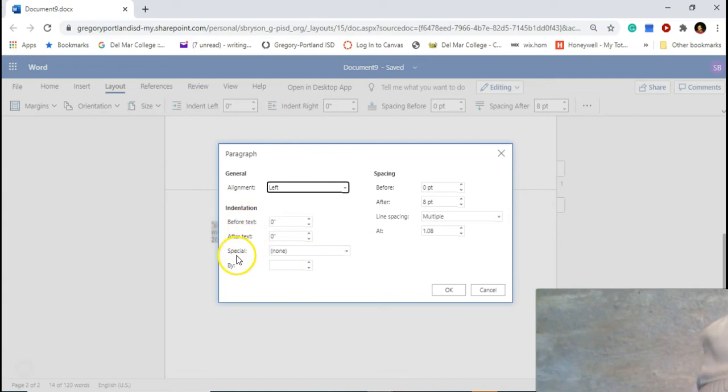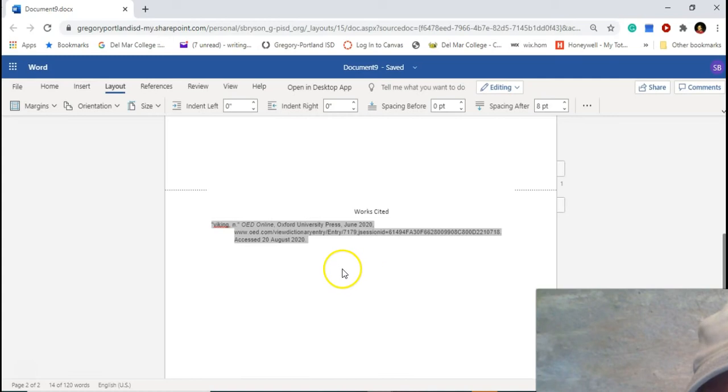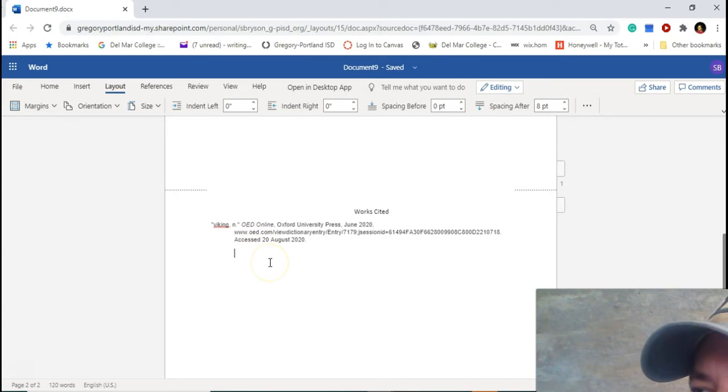Now, a hanging indentation is special. So I'm going to go to the special and click on the drop-down menu. And looky there, it's the word hanging. That's the word I'm looking for. I'm going to click on it, and I'm going to click OK. And look what happened. The first line of my citation is not indented, but every subsequent line of my citation is indented. That's the way a hanging indentation should look.